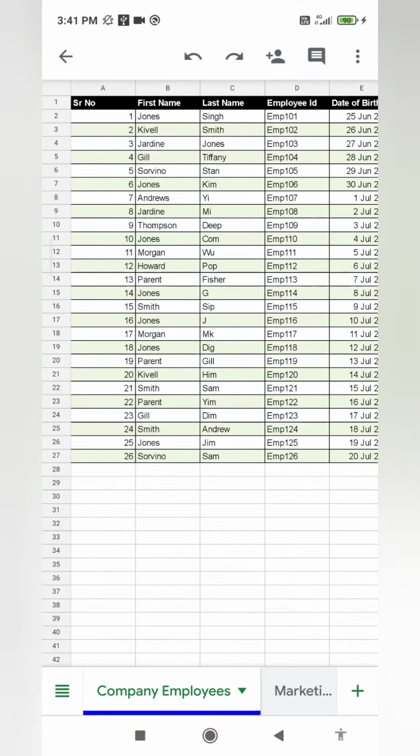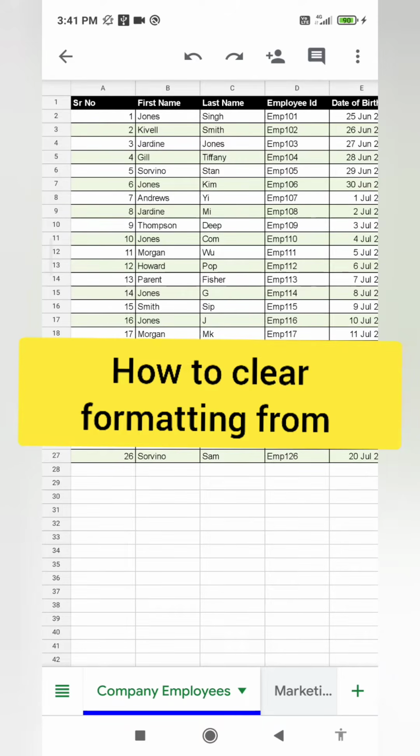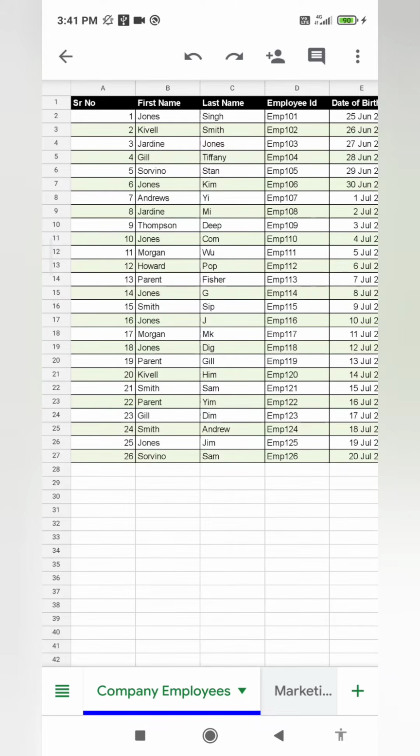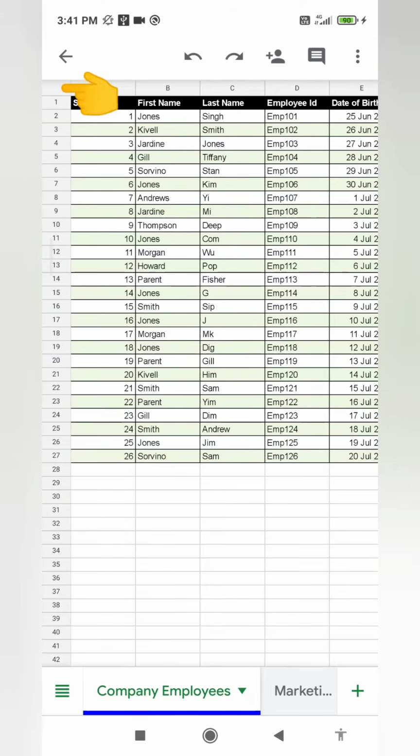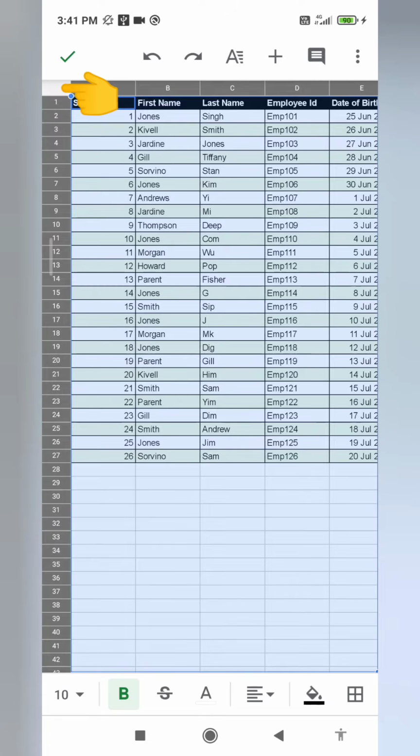So the next thing that we are going to cover is how to clear all the formatting from your Google Sheet. So maybe somehow you don't like all the text and color, and you want to clear all the formatting, all the colors and bolding and all that. In order to do that, you have to select the whole sheet. So just click on this button here, not the back press here. So this is the button.